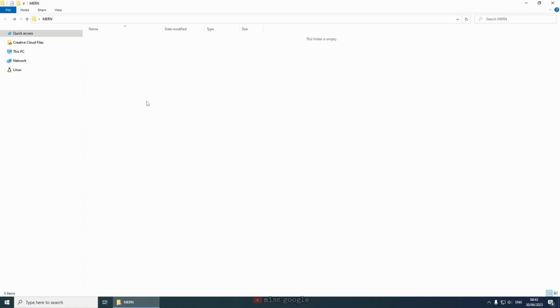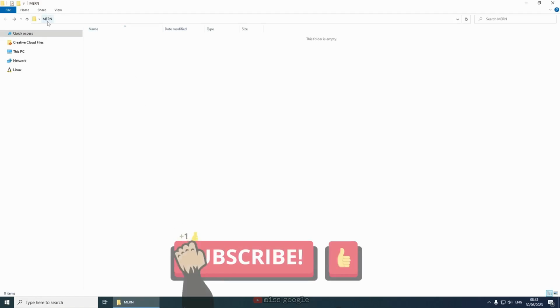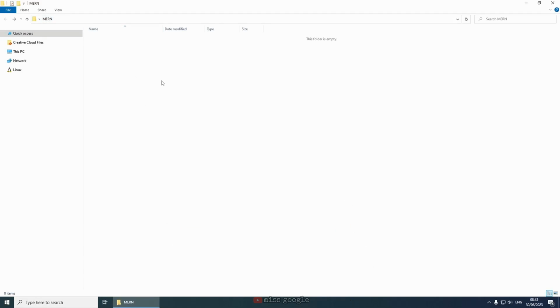Hey, welcome everybody. I've already created a new folder called MERN, and inside this folder is where we're going to be creating our server and our client project. They're going to be two different projects, but we're going to store them in one folder so they're easily accessible from Visual Studio Code. We're going to create the server, so new folder server.